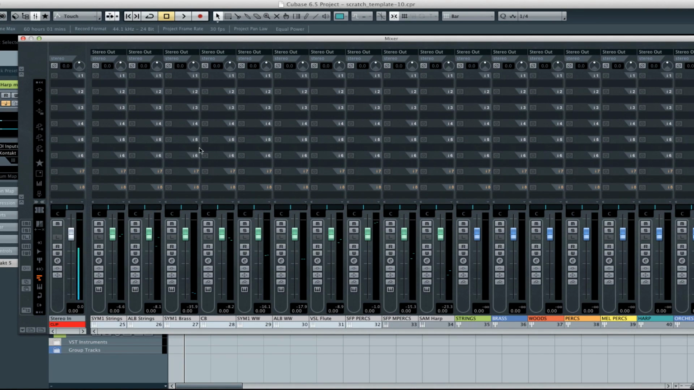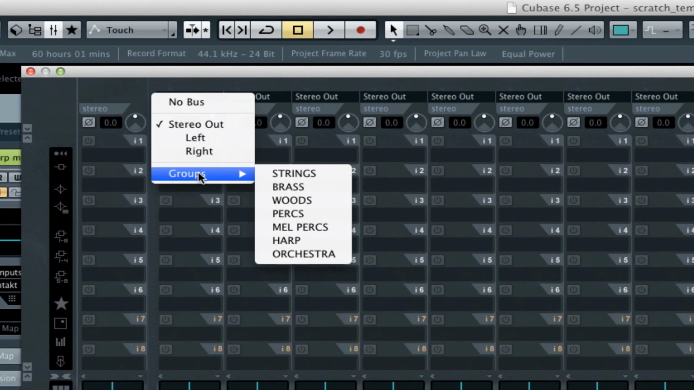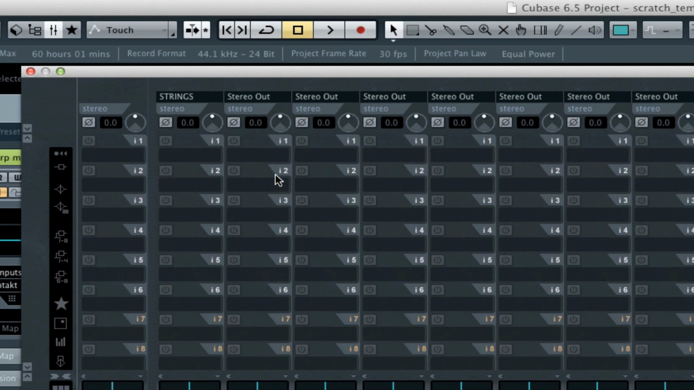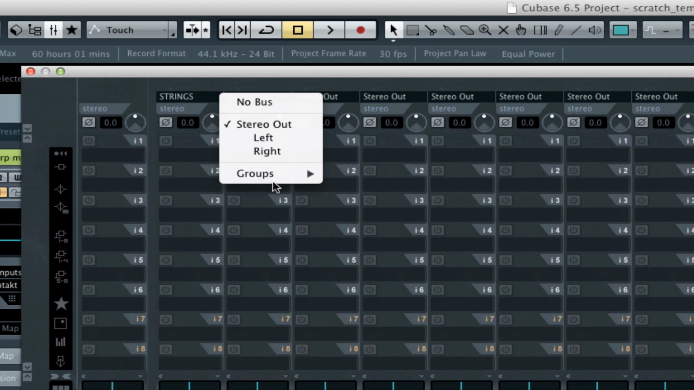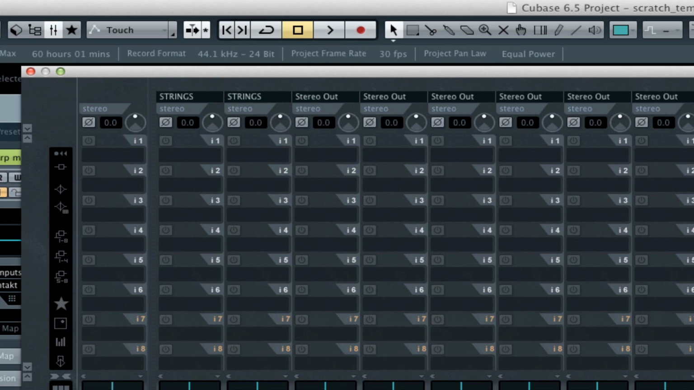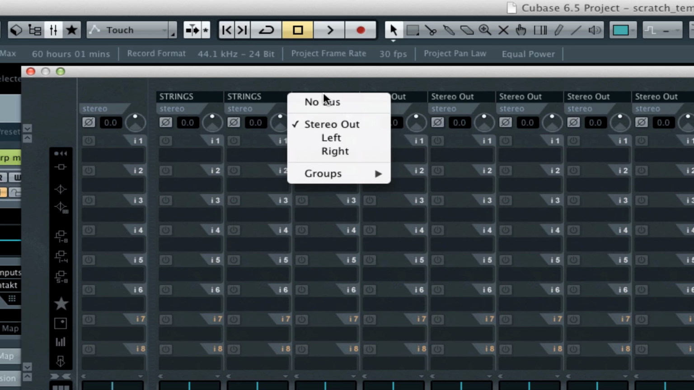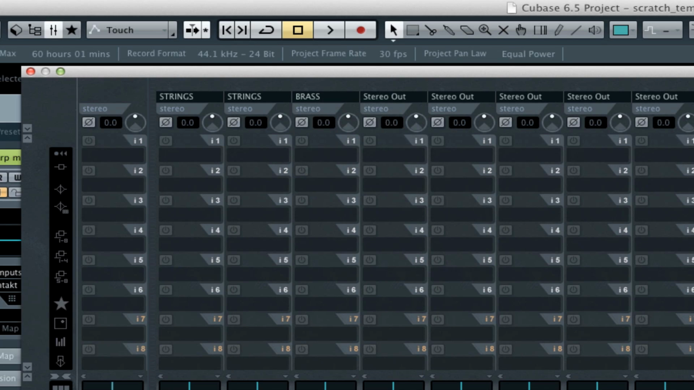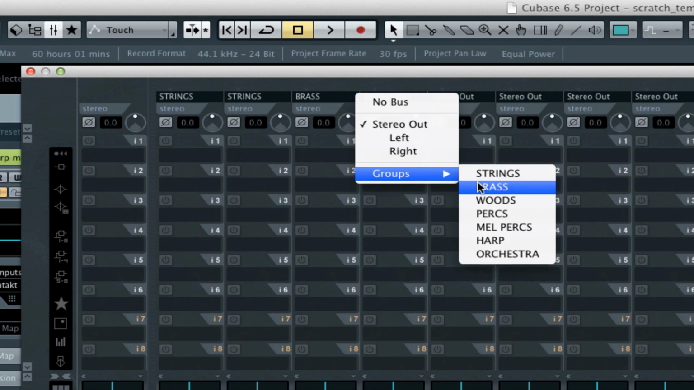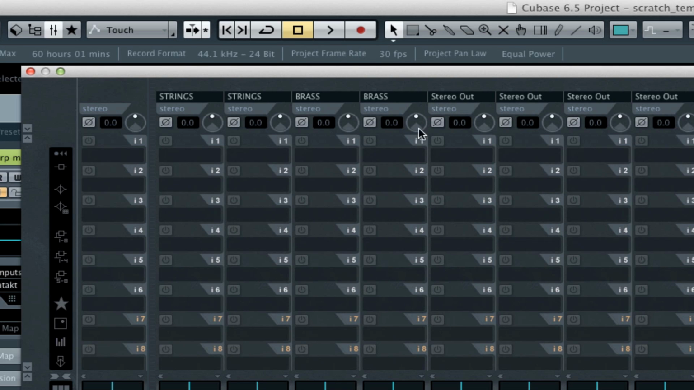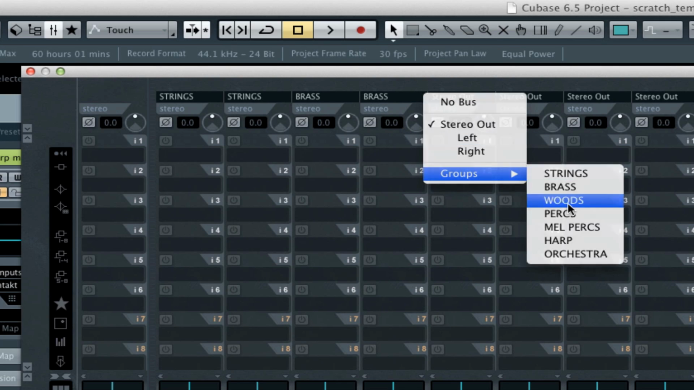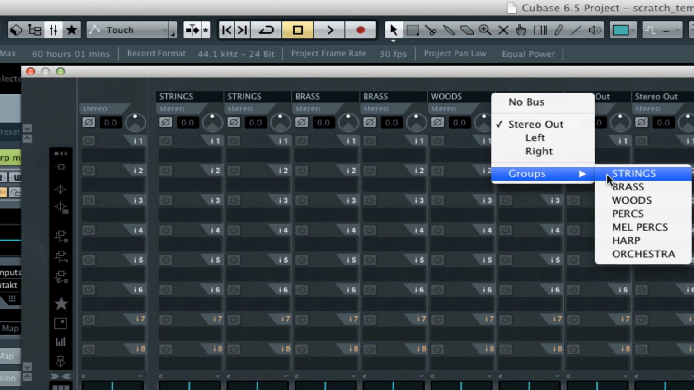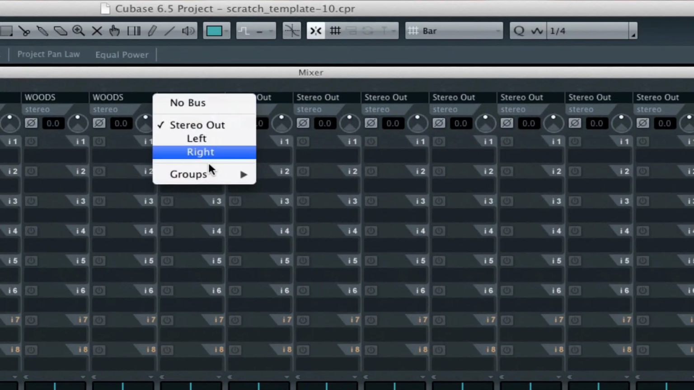The first thing I'm going to do is assign this Symphobia 1 strings output to my string group. The same I'm doing with the Albion strings output. Symphobia brass, I route to brass. Cinebrass, I route to brass 2. The Symphobia woodwinds, I assign to general woodwinds. The same goes for the Albion woods and the VSL flute.